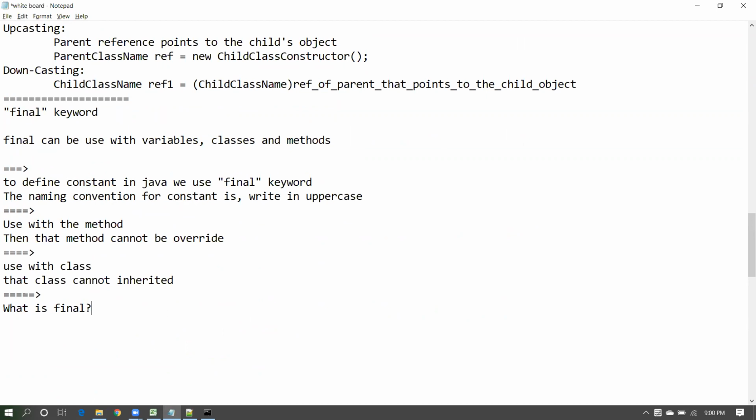So what happens every time is a student says the final is a keyword, that's fine, very good, and we use the final keyword to make a constant in Java. So this answer is fine, but incomplete. So if anyone asks what is final, then you will say yes, final is a keyword, and we use the final keyword to define the constant in Java, and it can be used in three ways with the variable, classes, and methods.